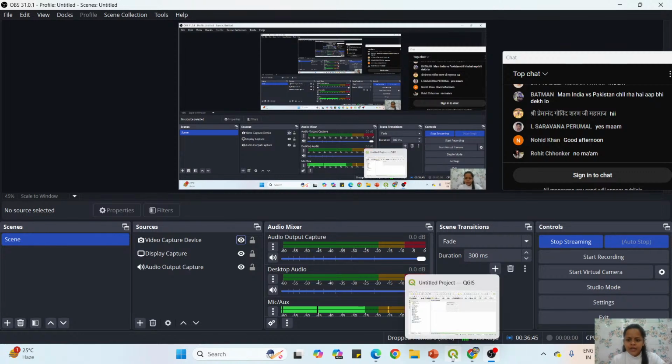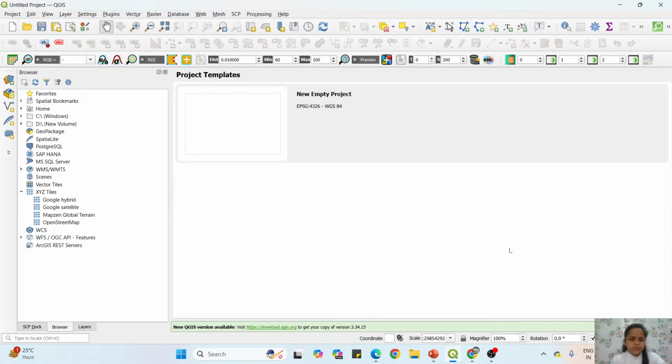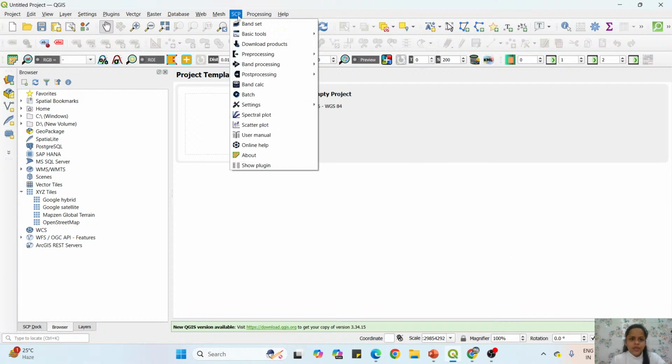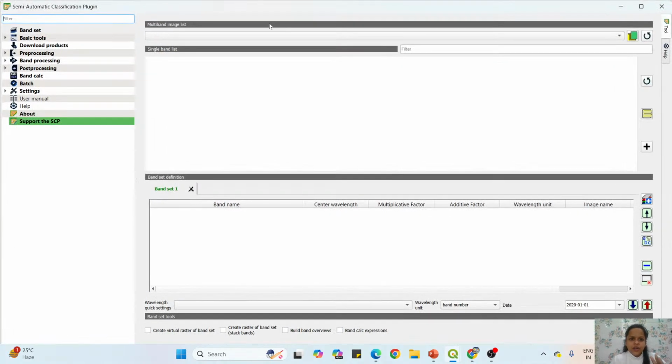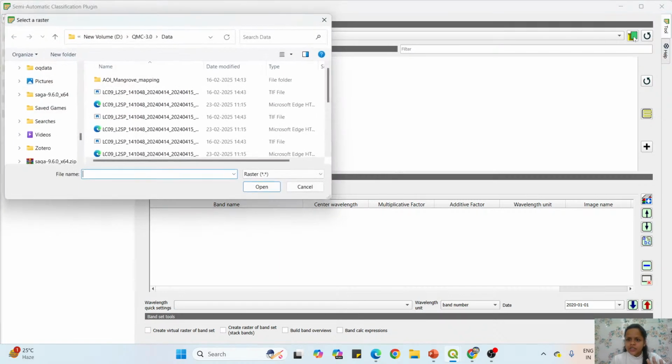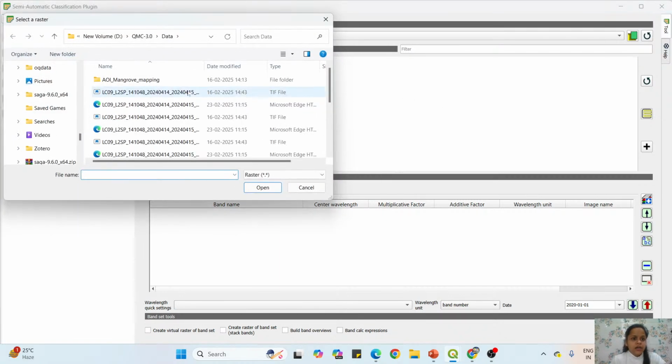Okay, I'll get back to QGIS now. After we have installed our plugin, we will go to SCP and then to band set, because our satellite images are prepared in different wavelength bands. We will click on band set, and using the open a file icon here, it will take us to the folder in which we can load our images.